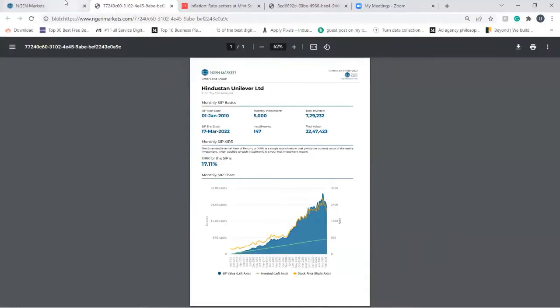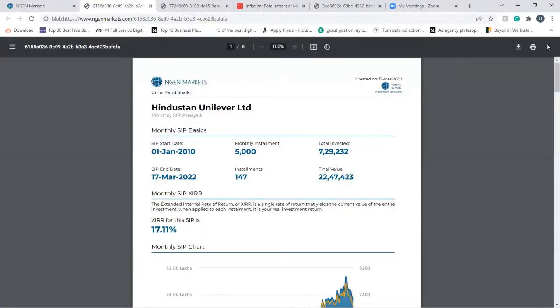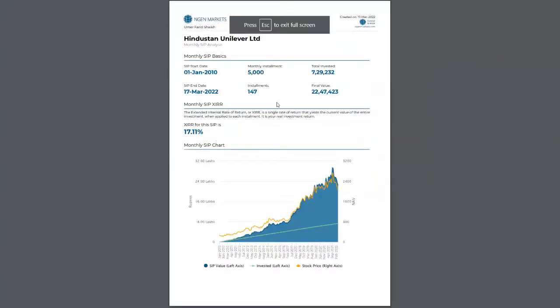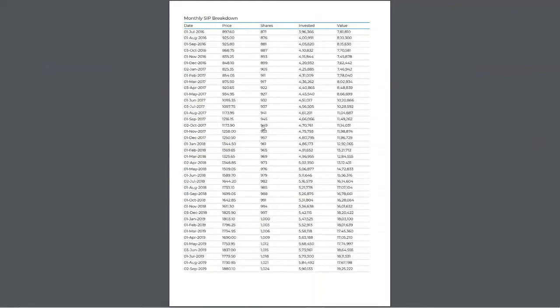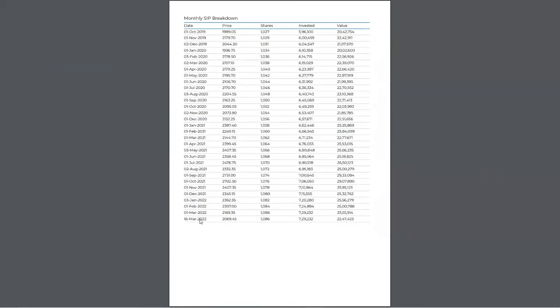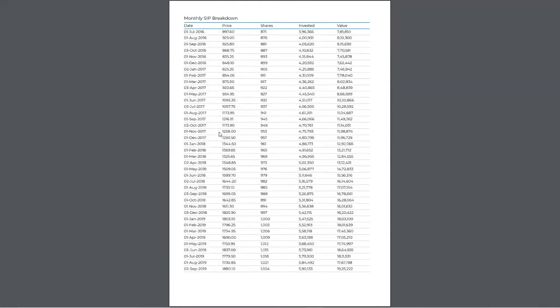Similarly, you can also load the detailed one, either for a fund or a stock, it doesn't matter. Once you have loaded it, you can see the SIP report given for this particular stock. Now, it is not just a one pager, there is a breakdown as well. This is very, very insightful data from the monthly SIP breakdown point of view. So you can see the entire data and the breakdown from the start of this particular backtest till the end.